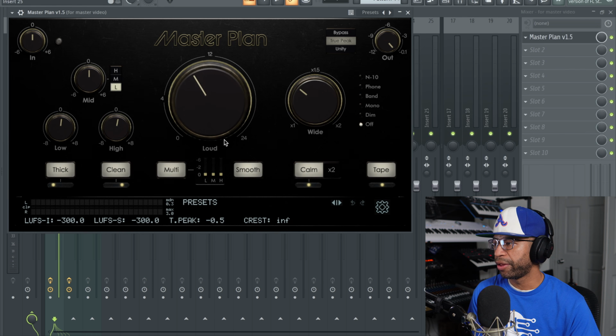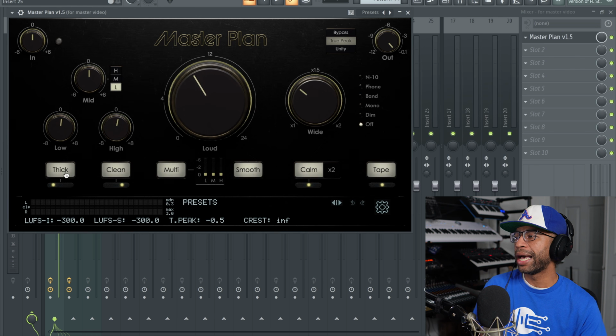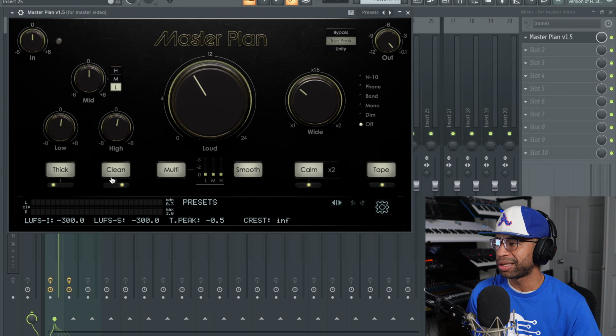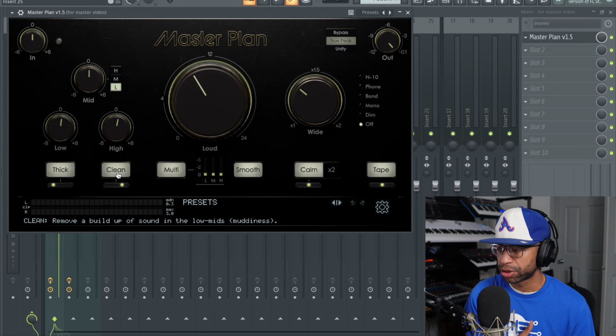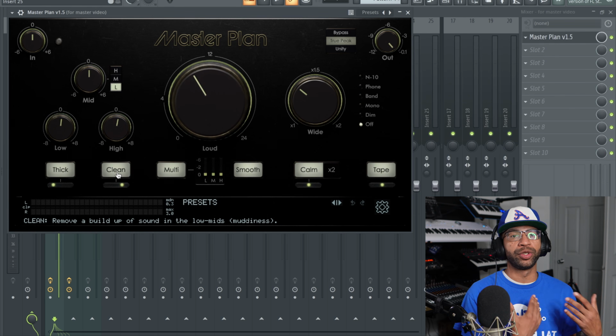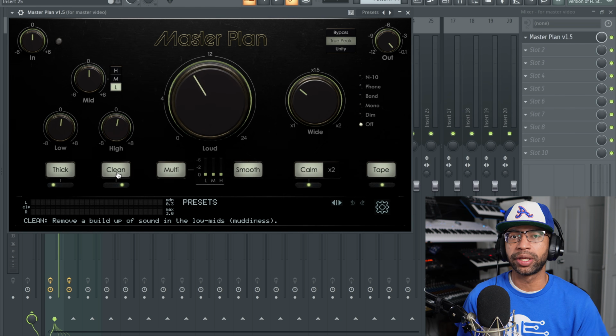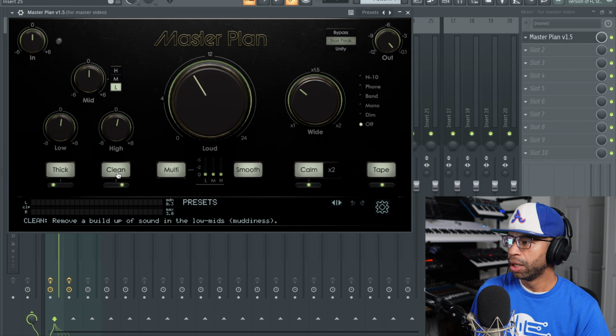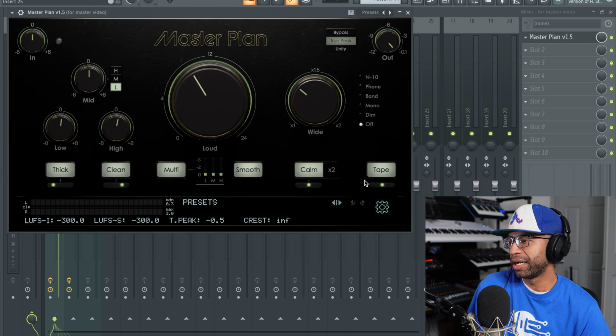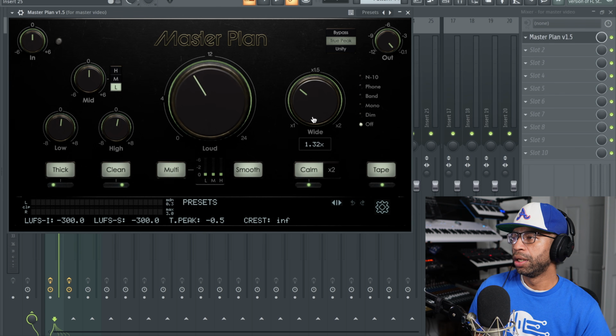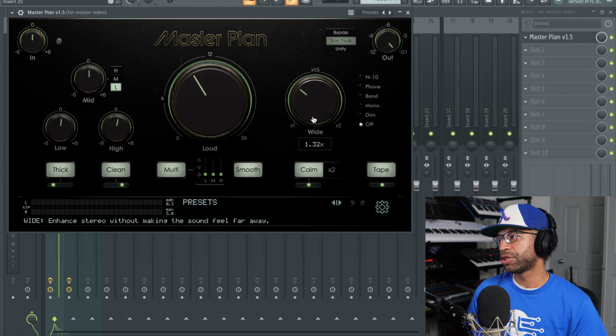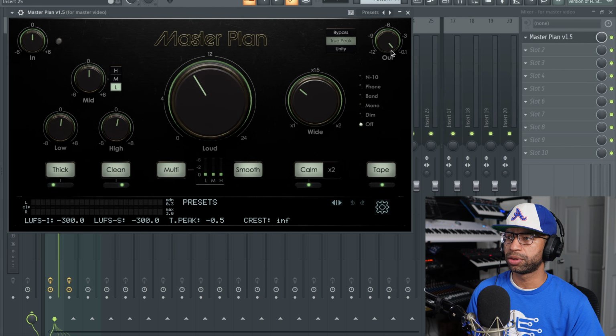I added a little bit of width, and then on this track, I added a little bit of thickness, but the clean doesn't really affect this track because there's not a lot of low end and muddiness. That's what's good about having a mixing engineer. He fixed all that stuff before he sent me the track over. And then I didn't really need all this stuff. So it just works. You just slap this on there, bro. This just works. So let's go ahead.